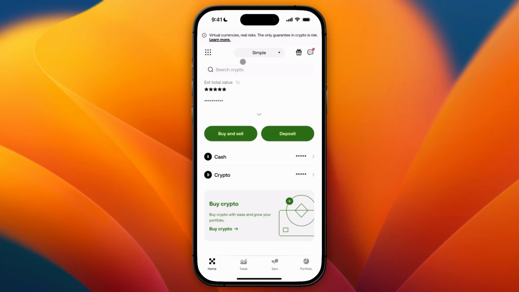In this video, I will show you how to withdraw from OKX to Coinbase. So if you want to withdraw crypto from OKX to Coinbase, then please make sure you watch this video until the end.